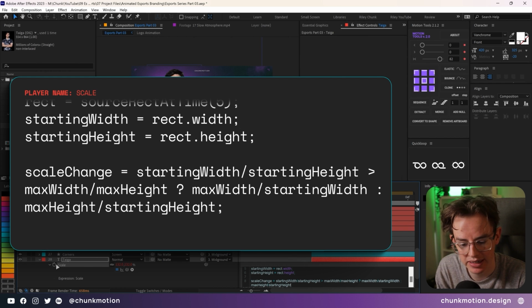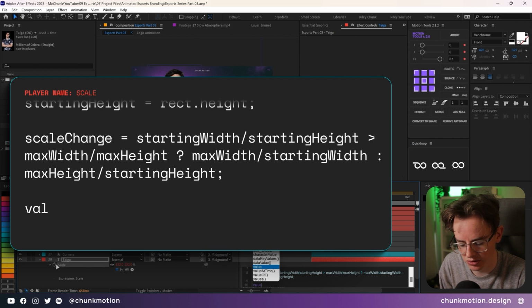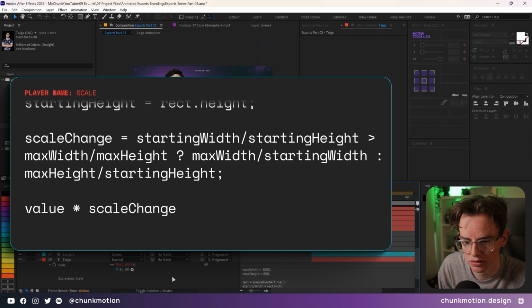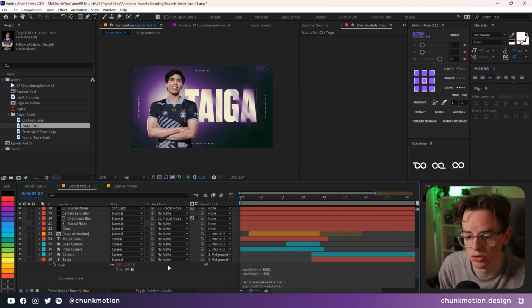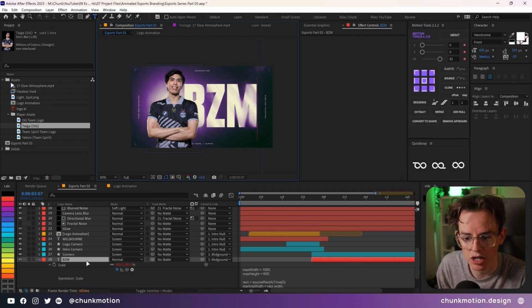Now we've got that bit of mess out of the way, we can hit a semicolon, go down a couple of lines and type in value times scale change. If we click out now, you'll see that our text has scaled up very nicely. If we just reset the scale now to 100%, you'll see that the Tiger name is automatically resized to its max width. But now if we change this name to something a bit shorter, like the player BZM, you'll see that it's maintained that width and has automatically scaled up the text to fit it.